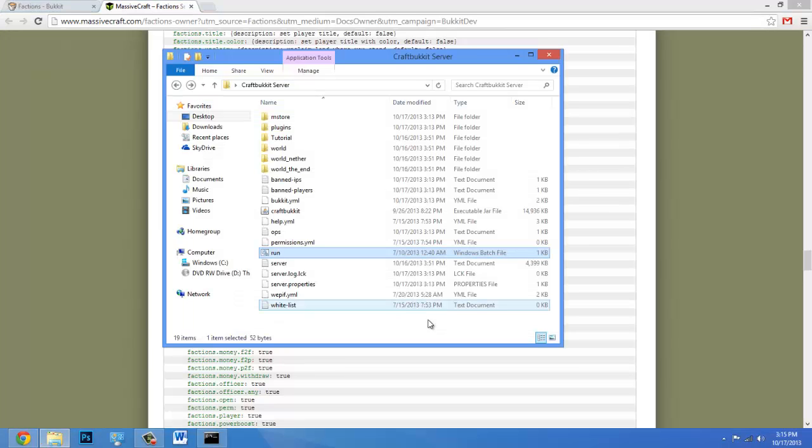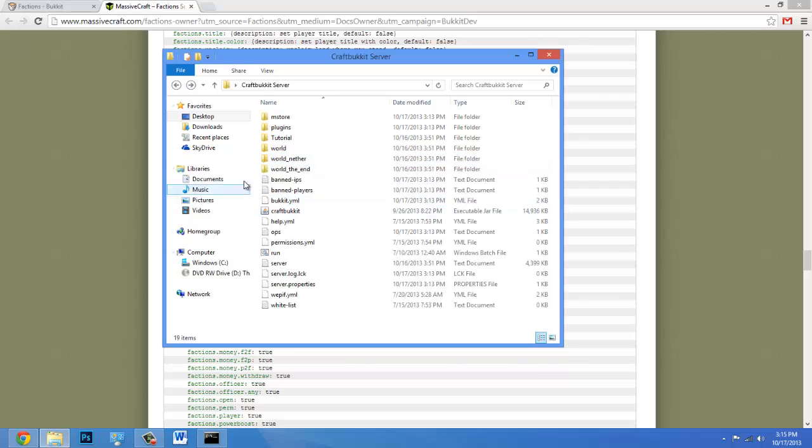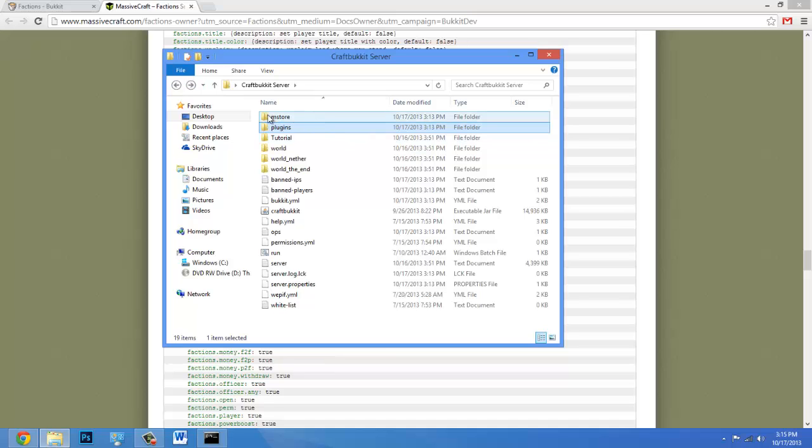Alright, so your server should be done loading up, should be ready to go. You should see a new folder called MCore. This is where you're going to do all your configuring. In your plugins folder, you should see the two folders, Factions and MCore. Don't worry about that. The only thing you worry about is MCore. But right now we're going to head on Minecraft. I'll show you how to configure and all the commands in a second.